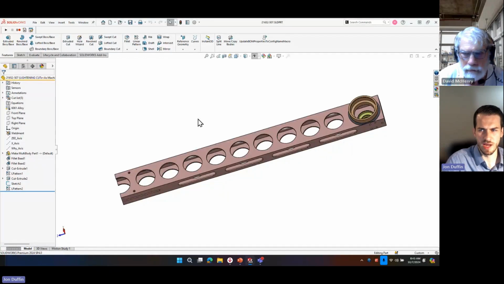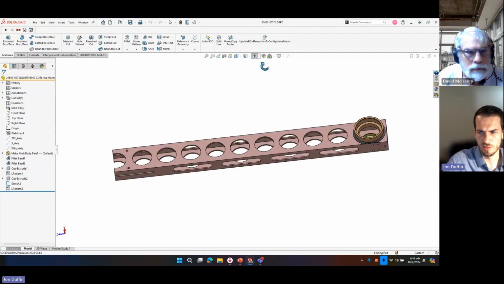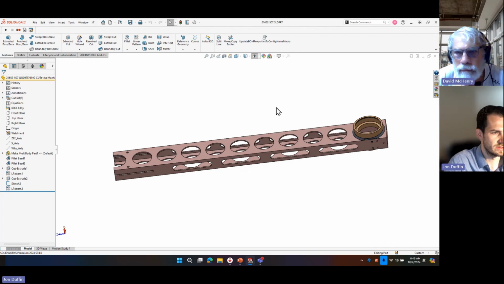Okay, and are you able to see my screen? I should have one of the parts initially up right now. I don't know, it looks like I've still got my solid. Okay, there you go. Now I see it.